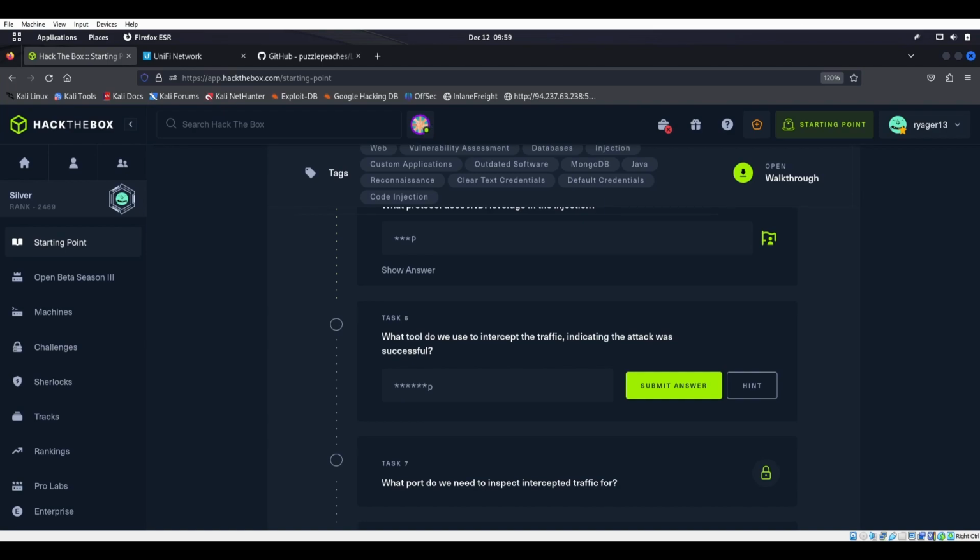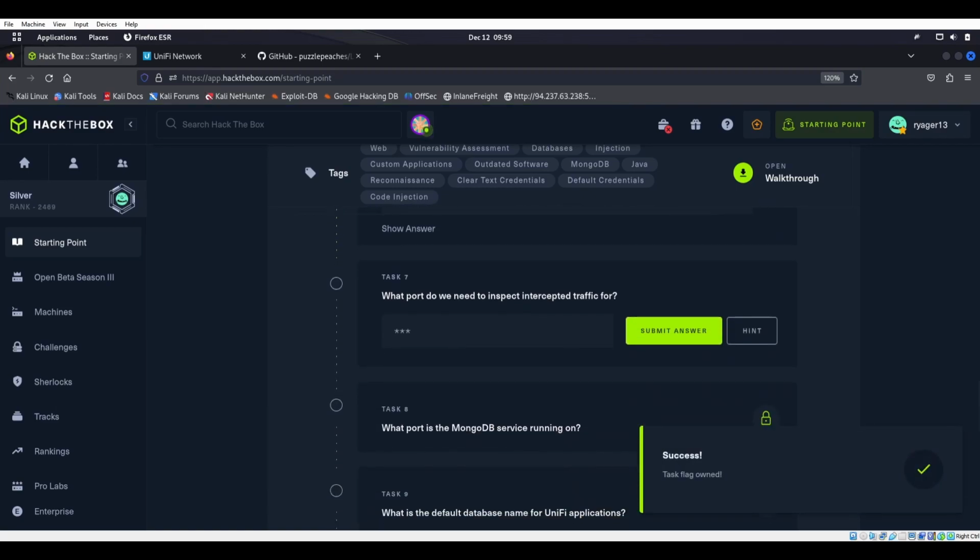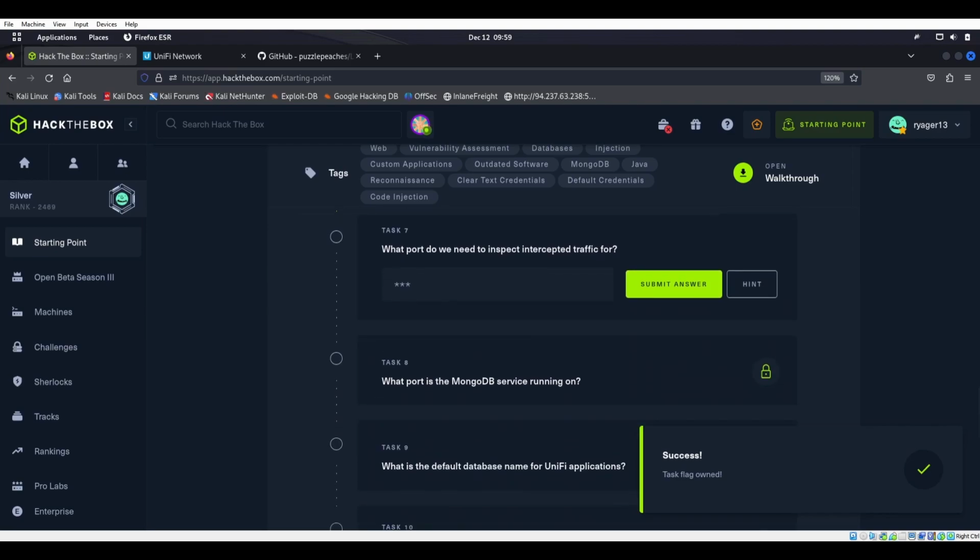But, okay, what tool do we use to intercept this traffic indicating the attack was successful? I mean, we got the attack. So I have no idea because we just did it. What tool do we use to intercept the traffic? Oh, it probably wanted us to ping or something at first, huh? So tcpdump. Did it want us to do that? Yeah. What port do we need to inspect to intercept the traffic? If it's LDAP, then it'll be 389, right?